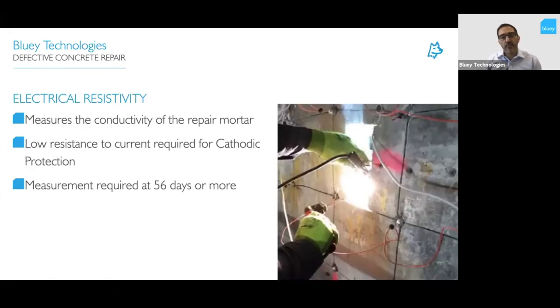Electrical resistivity is another property in a repair mortar that you would look for. So it measures the conductivity of the repair mortar, and this is really important for cathodic protection. So this requires a current to be passed through the concrete so that cathodic protection can work well. Just one point on that is that the measurement at 7 days will be very different to the measurement after 28 days of cure, be different again to 56 days of cure. Always better to have the data on at least 56 days of cure to give you an accurate representation of what the electrical resistivity will be for the product.